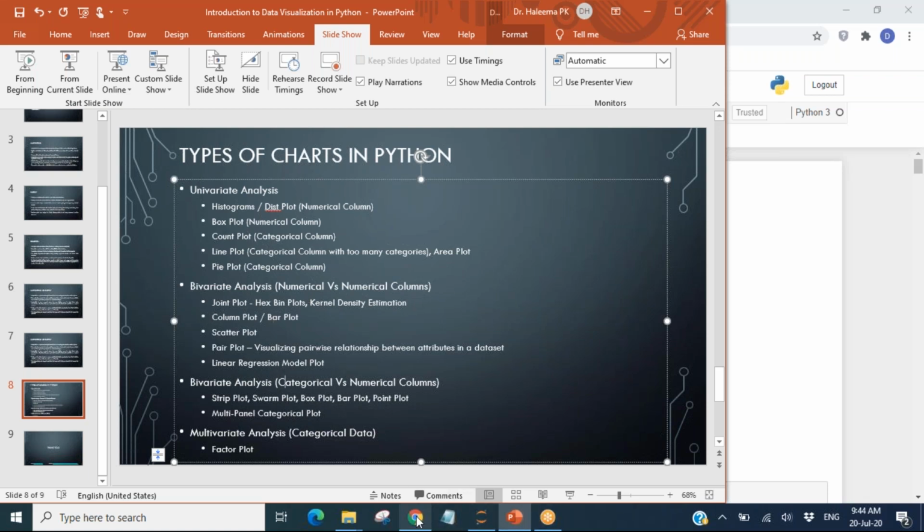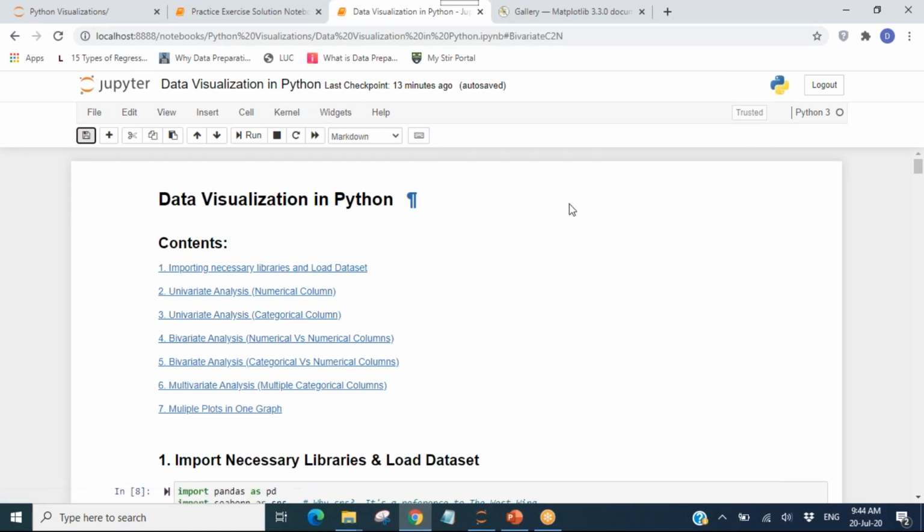the Jupyter notebook. Do you see my Jupyter notebook? Yes, ma'am.